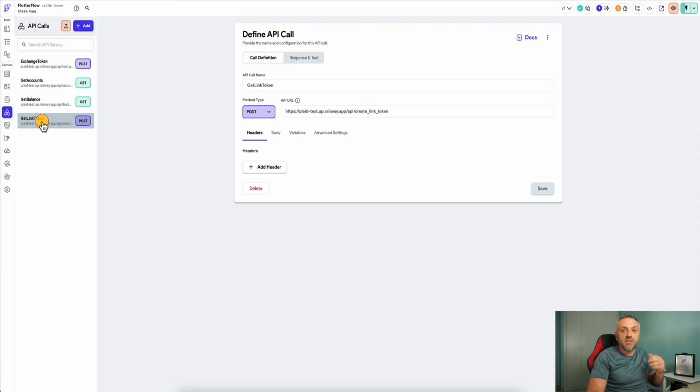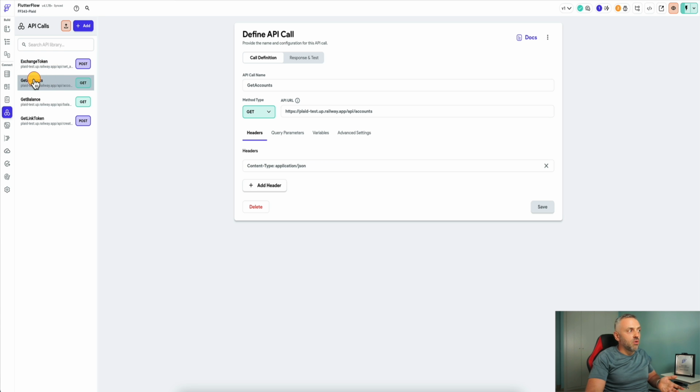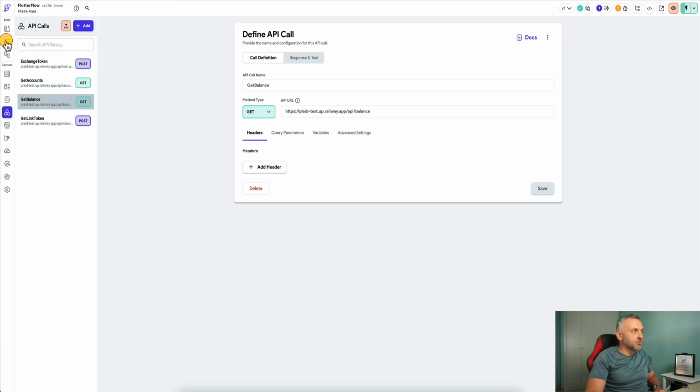This is the very first call that gets triggered. After the UI flow is finished, we get the public token. We exchange it using this call for an access token. And then we can simply execute these normal calls, get accounts, get balance, which is what I'm doing here.